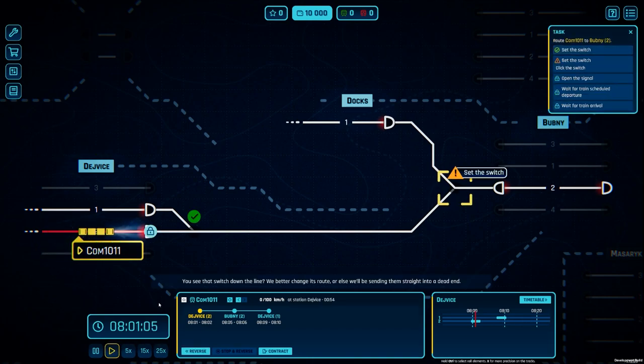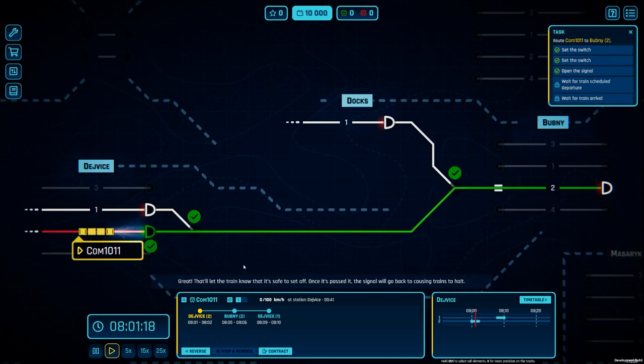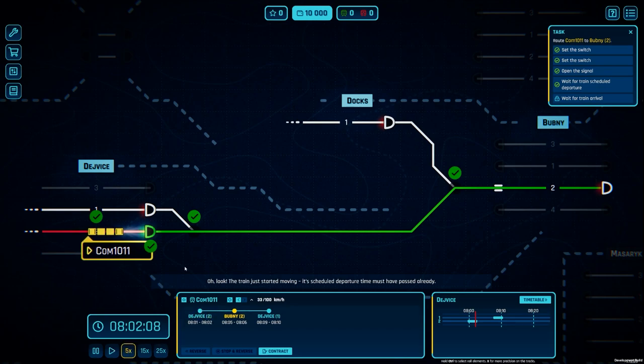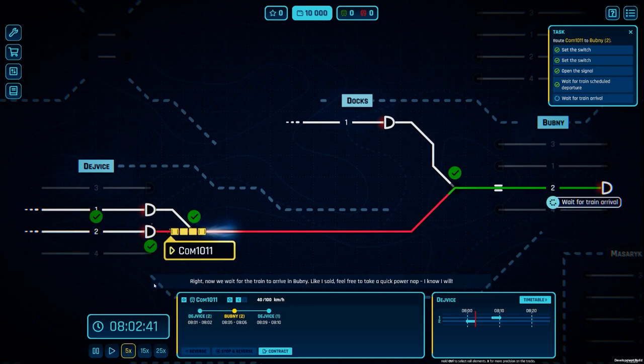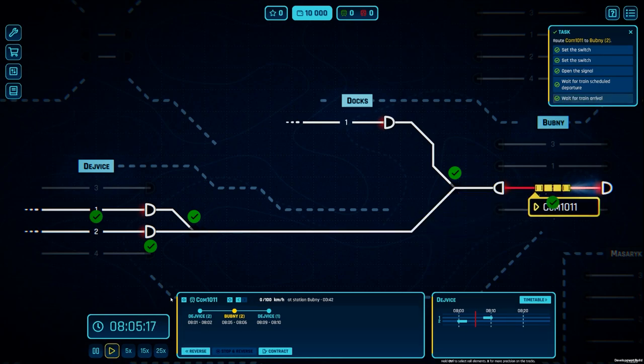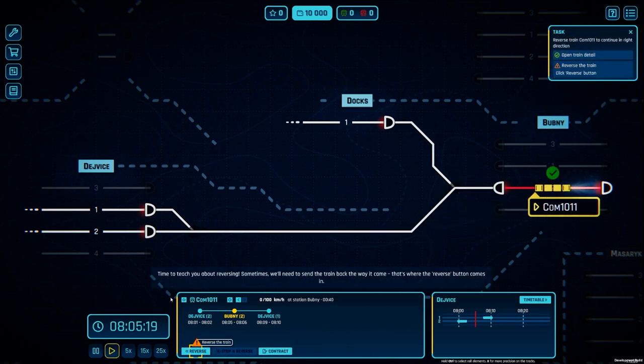You see that switch down the line? We'd better change its route. Time to teach you about reversing.